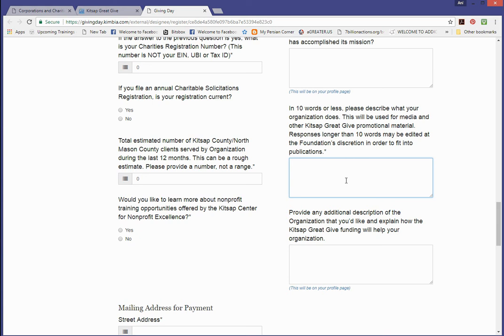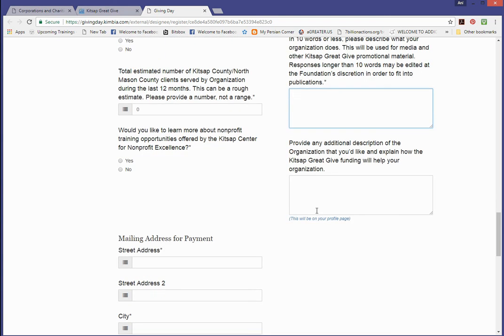If you make a 25-word description, it will be truncated. So try and keep it to 10 words, and then you can have it all show up there in all the local newspapers, not the Kitsap Sun, but all the local Sound Publishing newspapers, like the Port Orchard Independent and papers like that. We'll be doing a lot of advertising in the Sun too, but they just have a different deal.